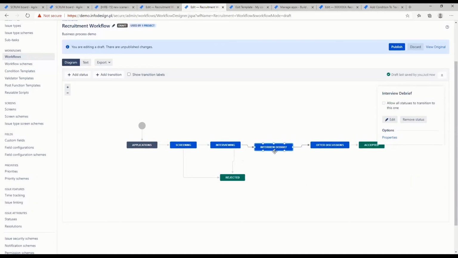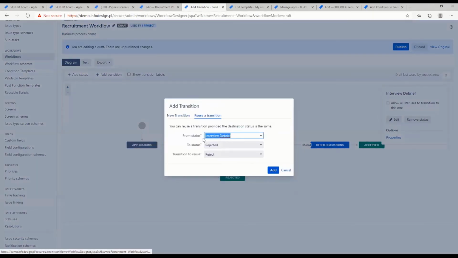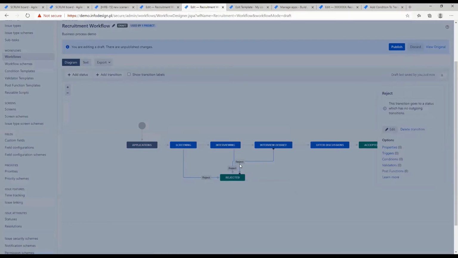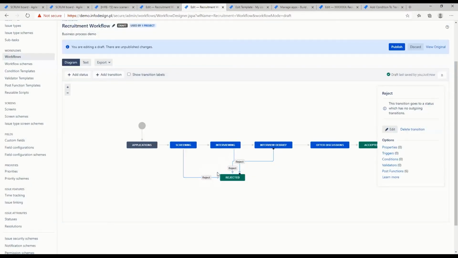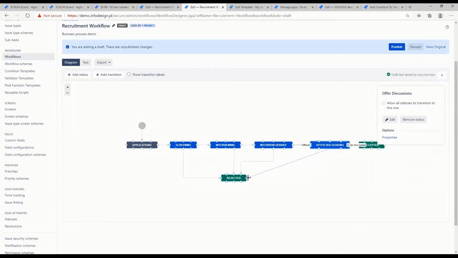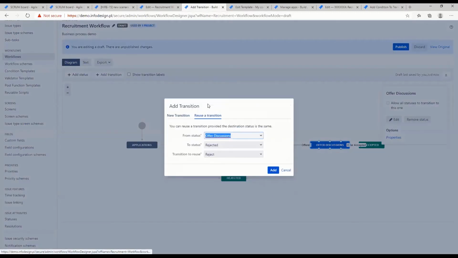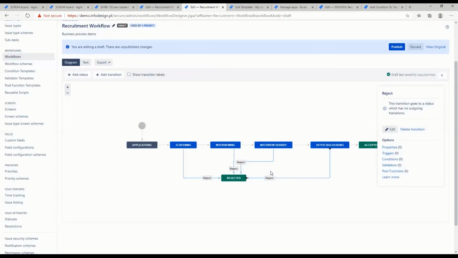So now you can see this transition will be reused by multiple workflow statuses. So it's very easy to limit your work if you reuse transitions. It's the same one, but used multiple times.